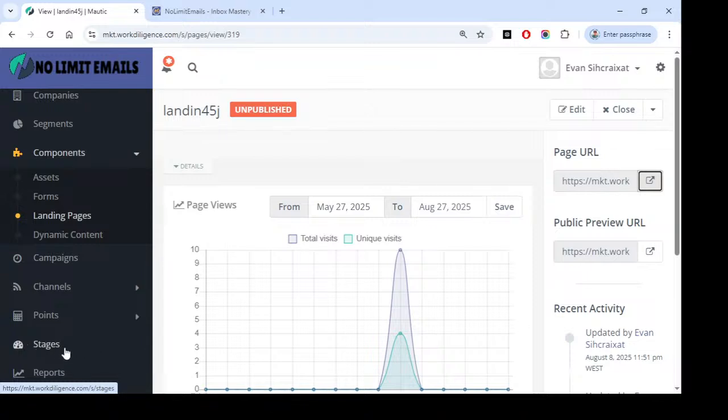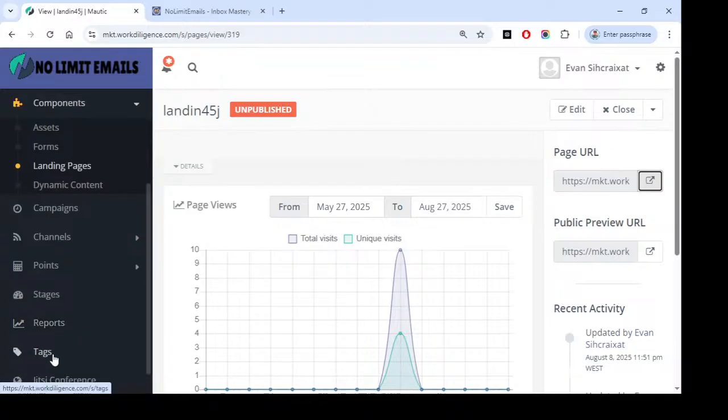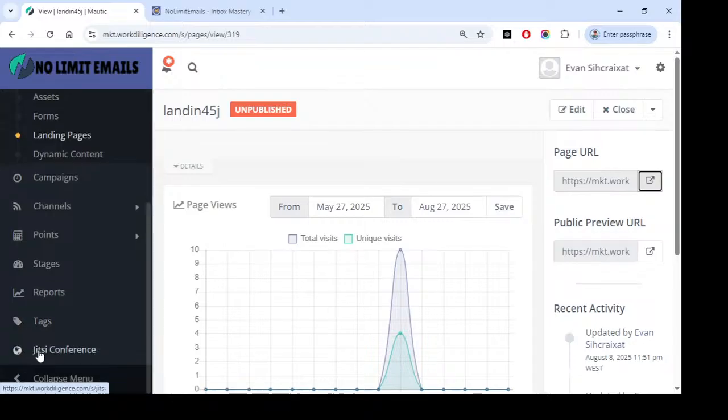So feature wise, a lot more feature rich. No Limit Emails has a lot more feature rich. You can see it yourself, as well as obviously Tag Manager. And as you can see, we can build things on top of this, but you can't do that in AWeber.